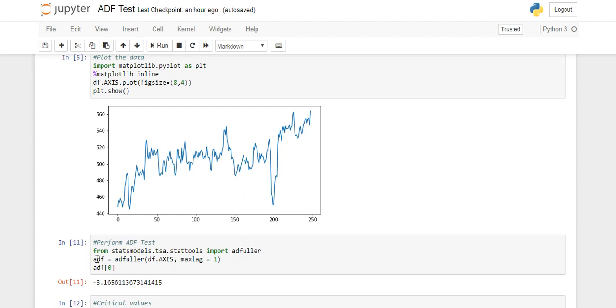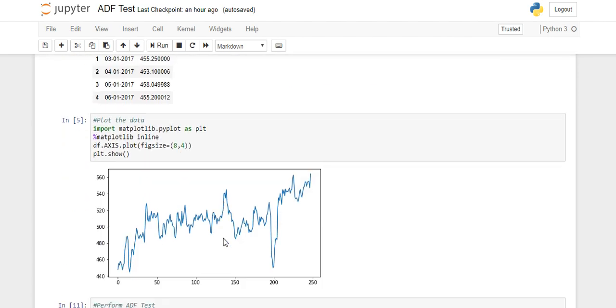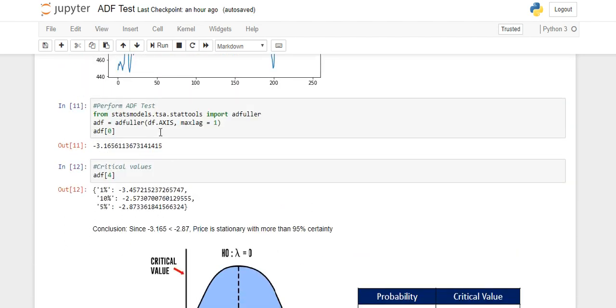So what you need to do, from statsmodels you have to import adfuller, right? Then adf equal to adfuller of df, this is the column name, Close. You put that column name here, right, and then you run this code, you will get the value of minus 3.1656.